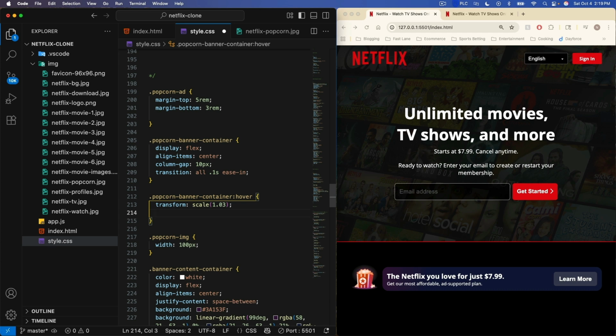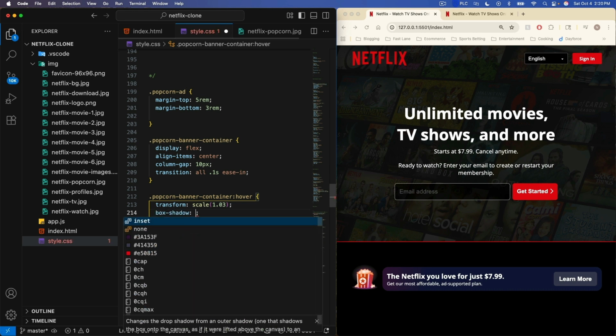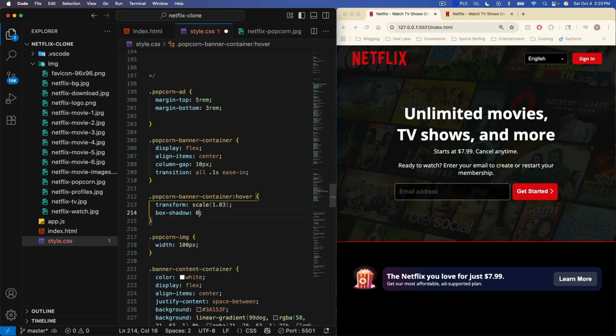And then we're going to add some subtle box shadow to help it do that as well. So we're going to say box shadow 0, 8 pixels, 20 pixels. Then we're going to say RGBA. We're going to make it dark, so 0, 0, 0, and then 0.4. So a very, very subtle box shadow. Okay, so now if we hover it, now it's popping out.